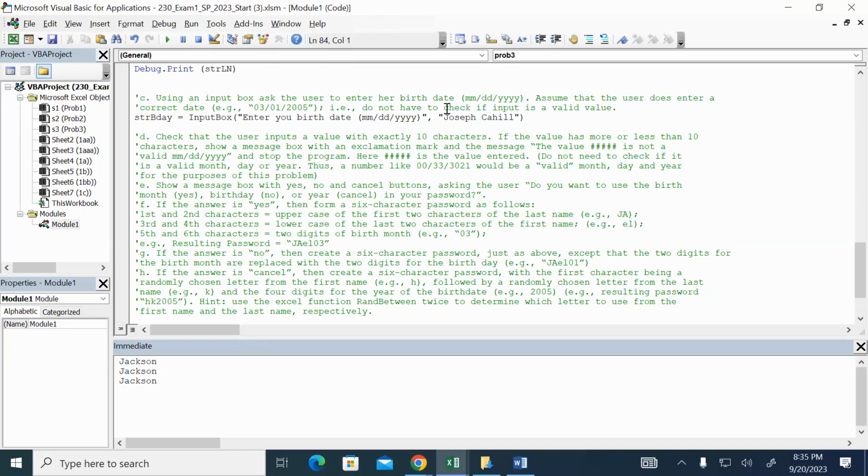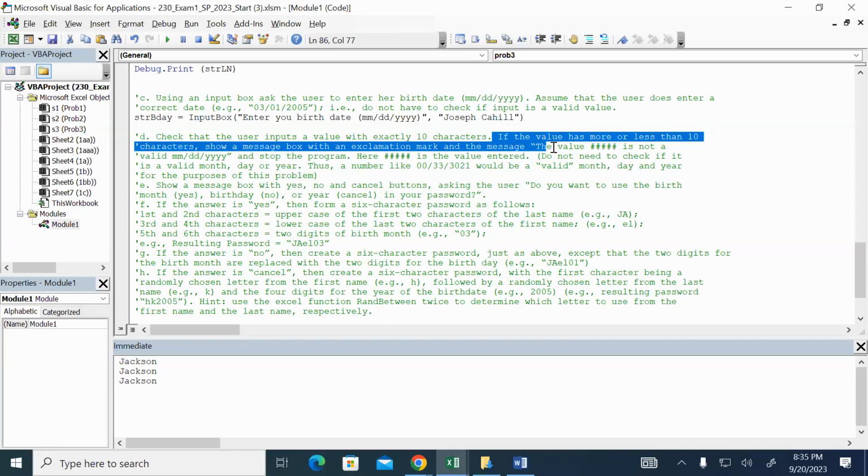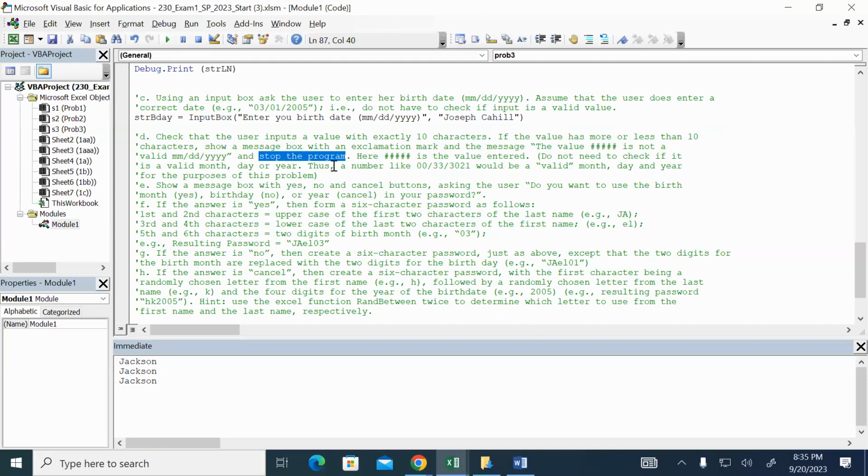So check that the user inputs are valid with exactly 10 characters. If the value has more or less than 10 characters, show a message box with an exclamation mark and a message. The value is not valid. And stop the program. That should be something that I'm thinking, okay, what words am I going to use? Probably exit sub, because I'm leaving the entire program. Okay, so let's do that.